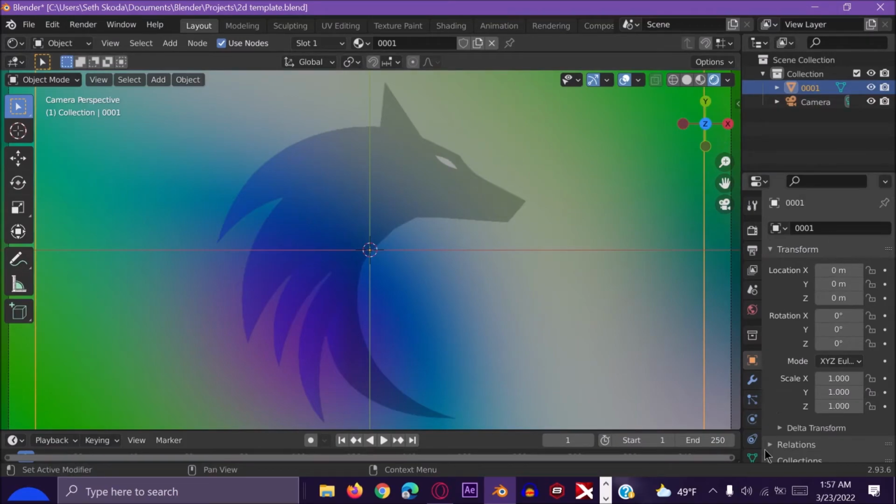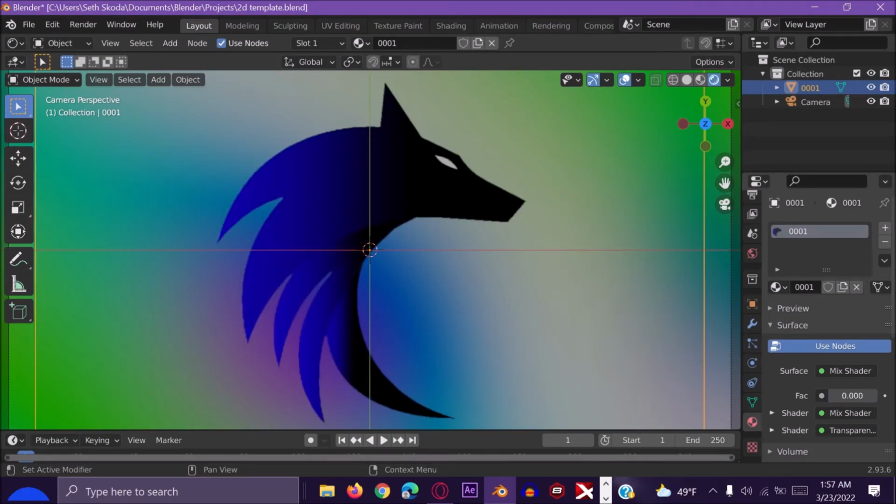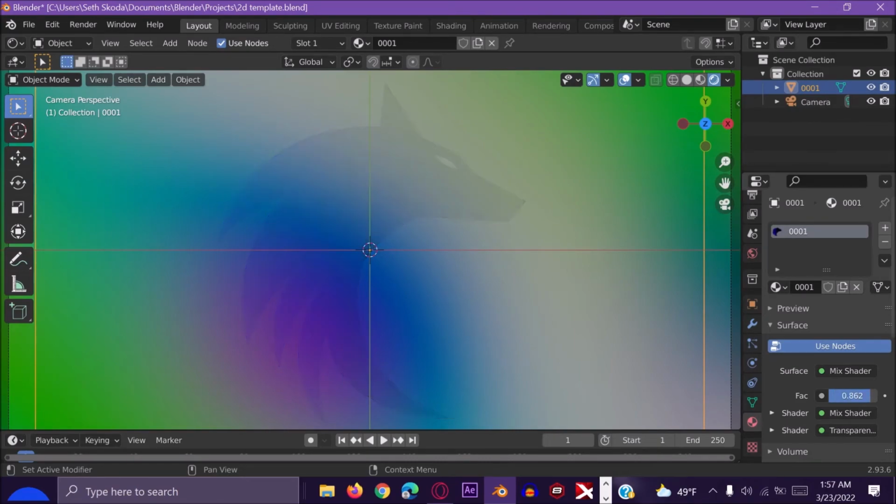And if you play with the factor in the material tab, you'll notice that you can make it completely disappear by setting it to 1. Or you can make it completely solid by setting it to 0. So set it as you like. And that is all there is to it.